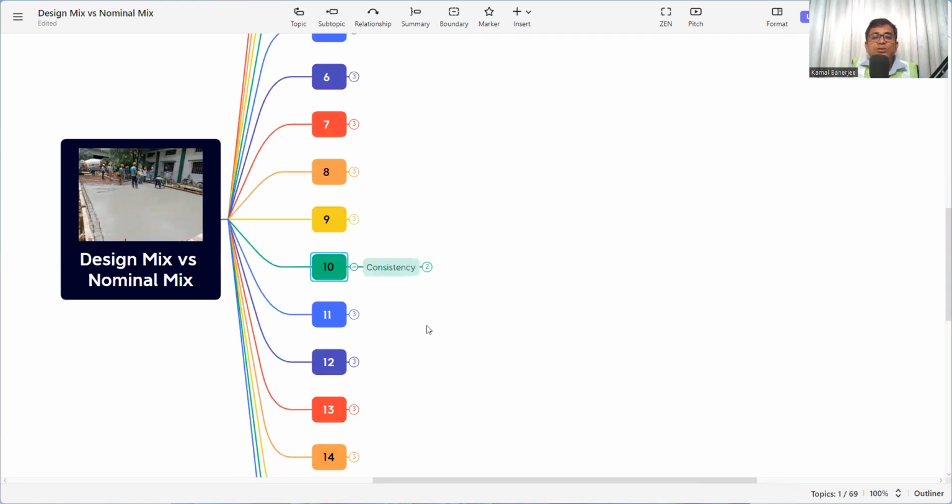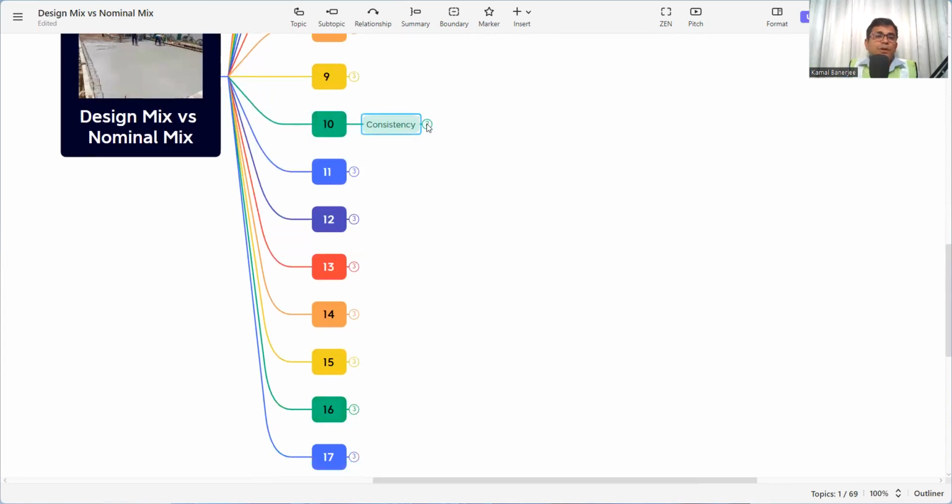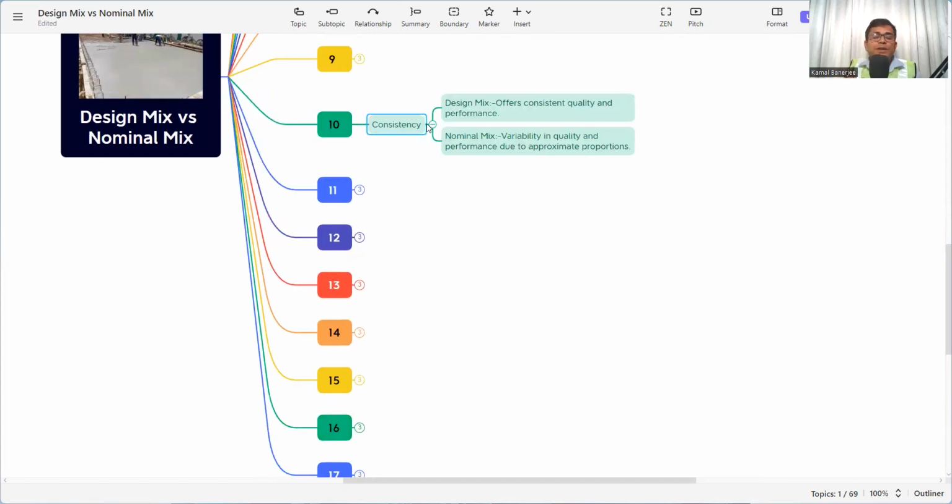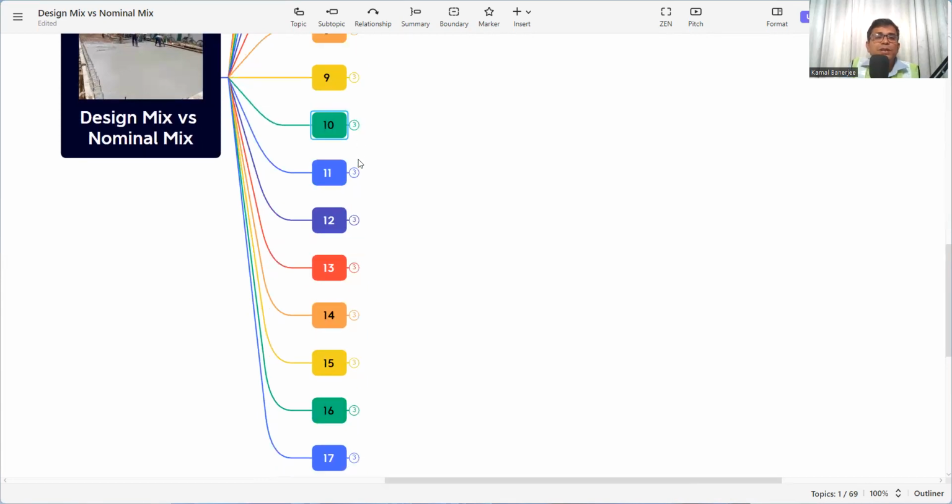Then, consistency. Without any question, the design mix gives more consistent quality and performance, whereas the nominal mix has variability in quality and performance due to approximate proportions. When the raw material quality and properties change, the degree of quality control changes, and the strength and durability also change. These are the consistency aspects.